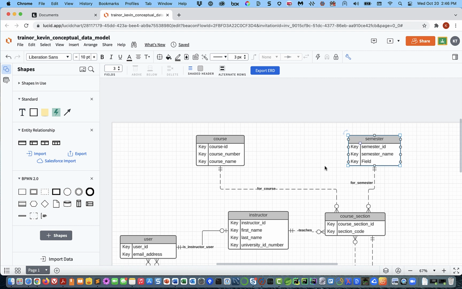Okay, how are we going to do this? Well, we're not going to have a semester name, so let's get rid of that. Okay, we're going to use the combination of the year and the kind of period, fall, spring, summer, etc., as the combination of those to identify the semester.